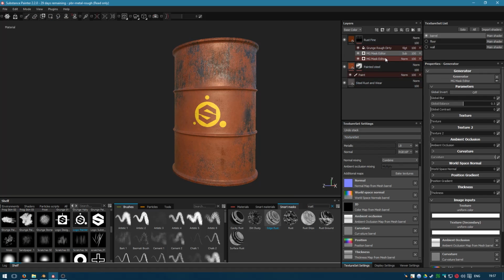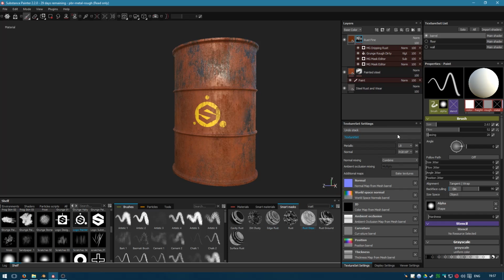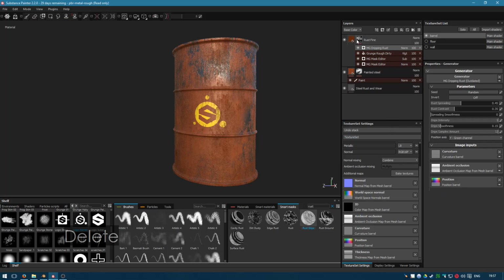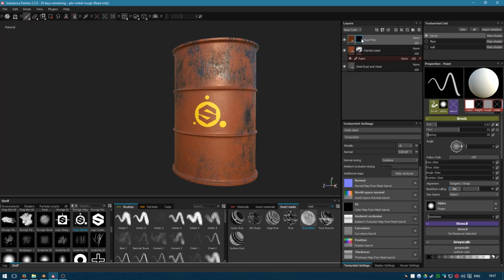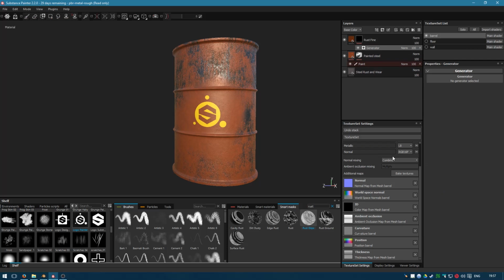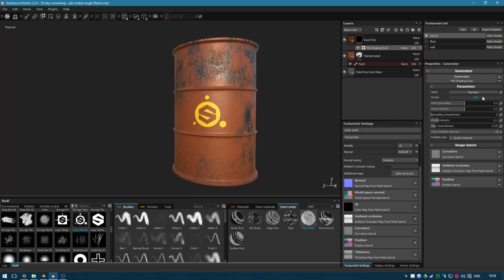Not quite what I was after. Let's try rust drips. Oh, that's added to it. Good God. Okay. I'm going to do what I did before and hit a generator. Those smart masks, they are good, but I've not... It's mostly me, I imagine. I've just not got to grips with using them as effectively as this old generator method.